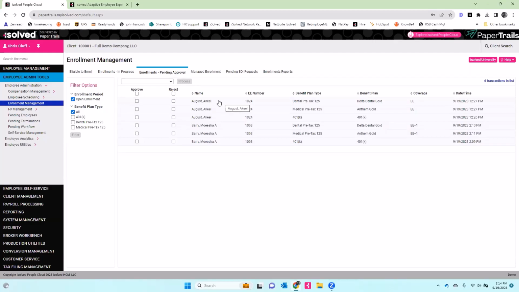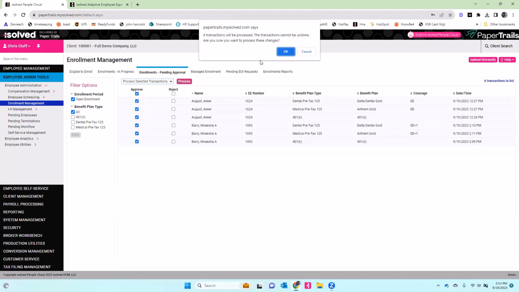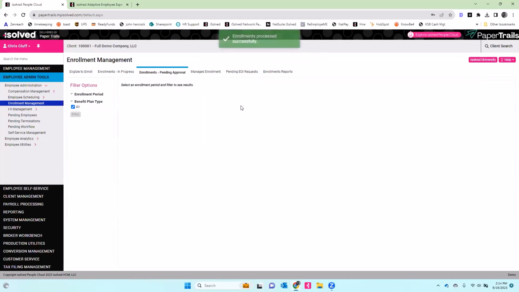From our pending enrollment screen, we can certainly choose to approve all transactions or we can approve certain ones. If you're waiting on a form, for example, if there are paper forms, things like that, this is not set up for that. They may come into the managed enrollment or pending eligibility of insurance screens. In this situation, I'm just going to approve everything. I'm going to process my selected transactions. Everything is going to get approved, and this will get finalized.